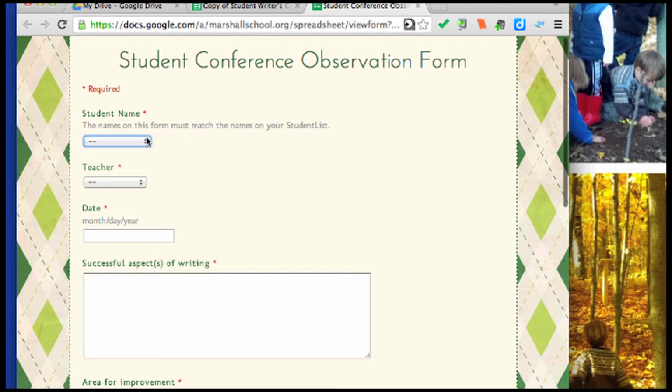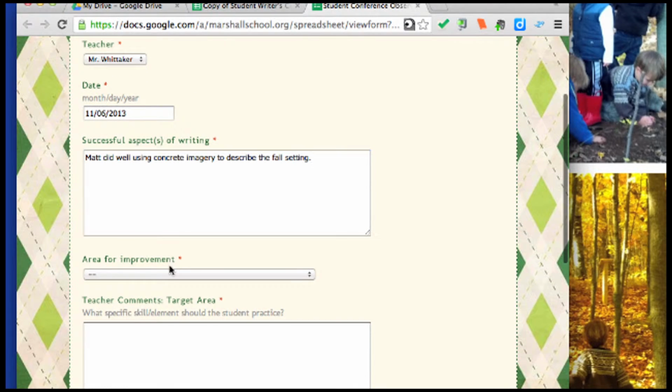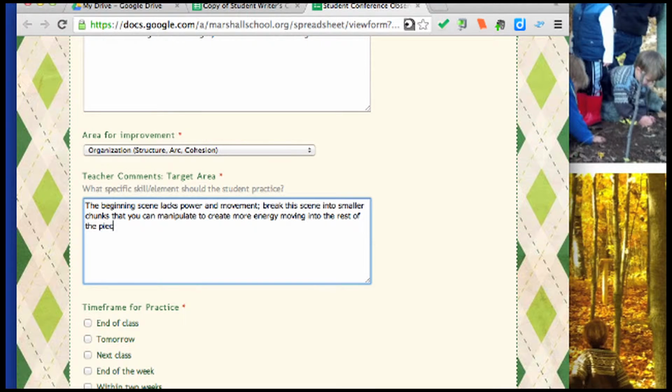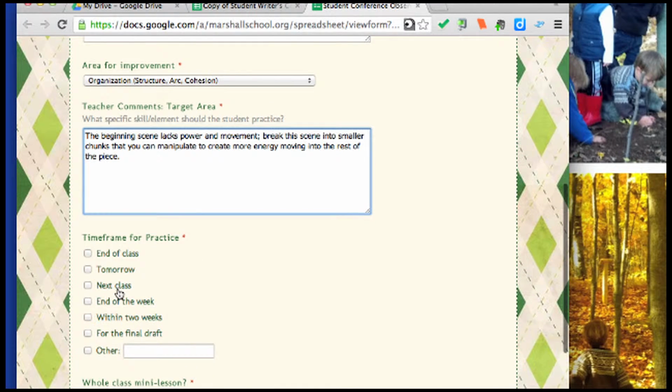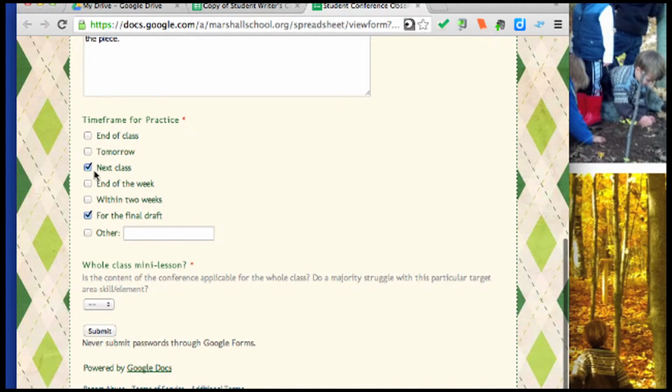So we'll see that I put in the student and the teacher for the date, successful aspect of writing. Now in the area for improvement, this covers the 6 traits of writing, so we're looking at organization. And finally I can pick the time frame, so let's have it actually done by next class, and you can actually pick multiple time frames. And then I can decide whether or not this deserves to be a whole class mini lesson, and we'll say yes. And then we submit the form.